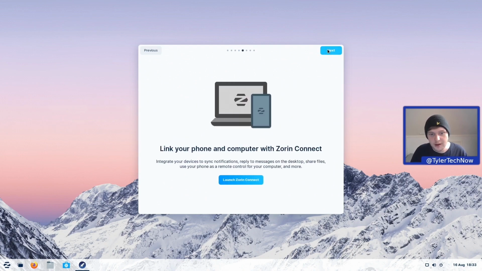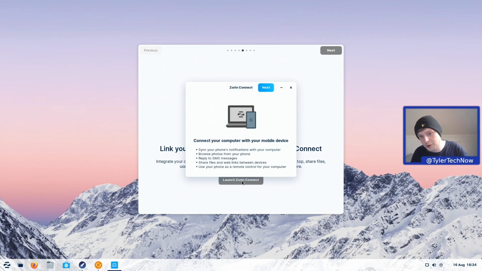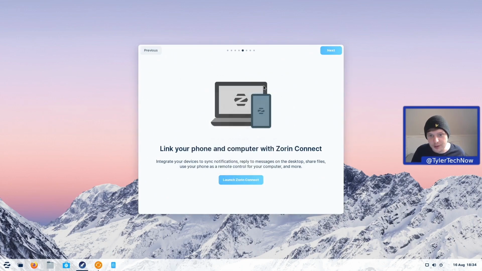Next. Okay, link your phone and computer with Zorin, and this will let you share notifications and things like that. I'll tell you what, let's go ahead and set this up. I do have an Android already, so it will only work with Android phones. So connect your computer with your mobile device, sync your phone's notifications with your computer, browse photos from your phone, reply to SMS messages, share files and web links between devices, and use your phone as a remote control for your computer. So let's press next.